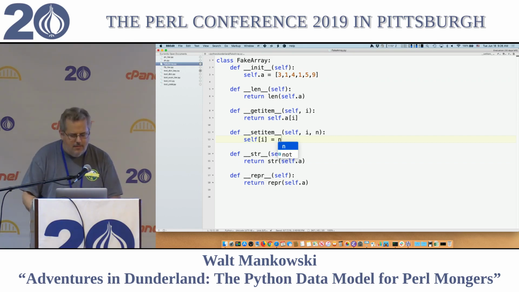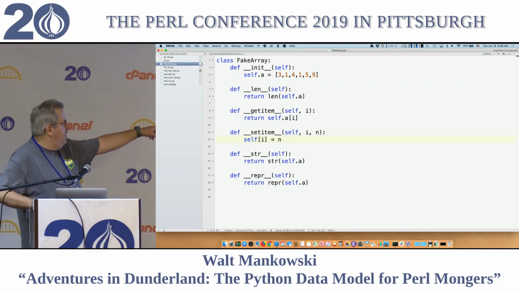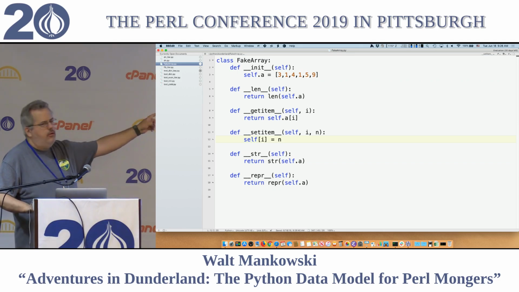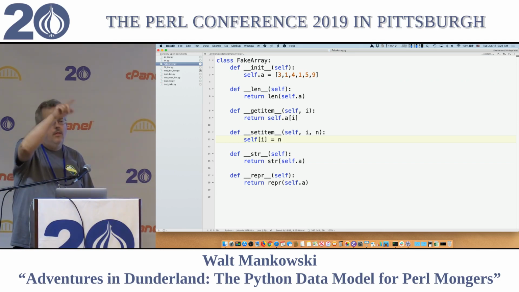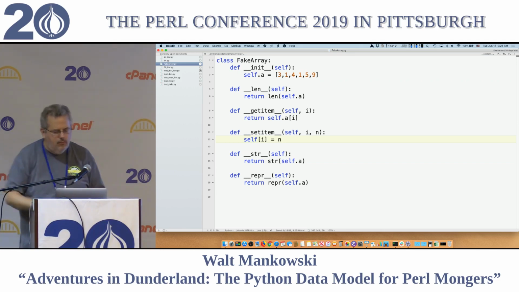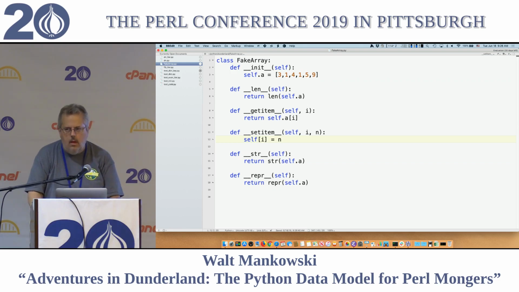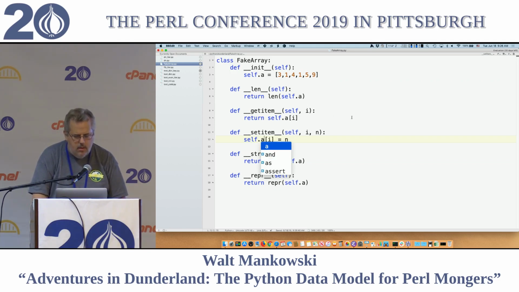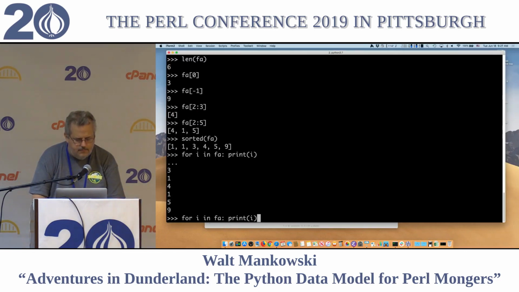I'll show you that at the end. Okay, so set item, it takes 2 parameters. It takes the position where you want to add it, and then what you want the value to be. I'm sorry? Self.a, you're right, thank you. No dollar symbols. Where's the semicolon?